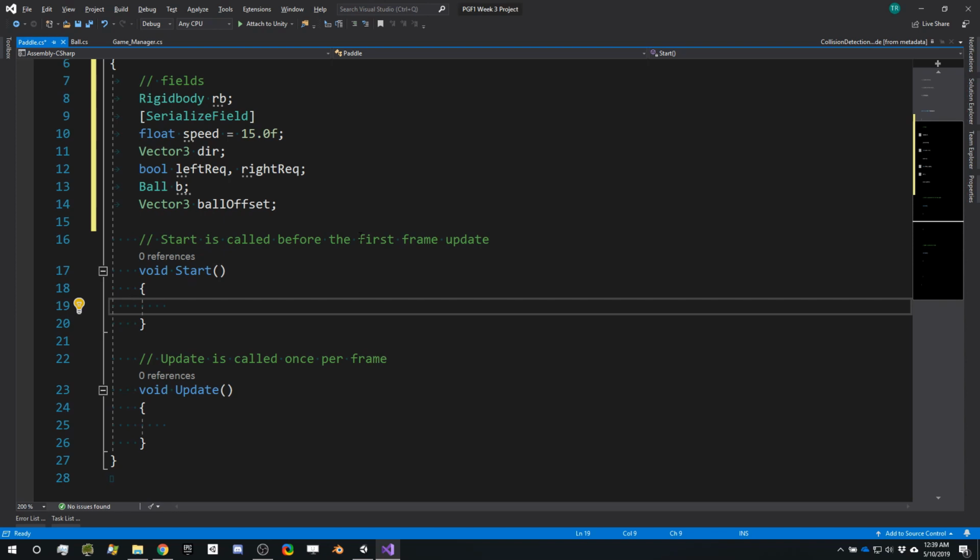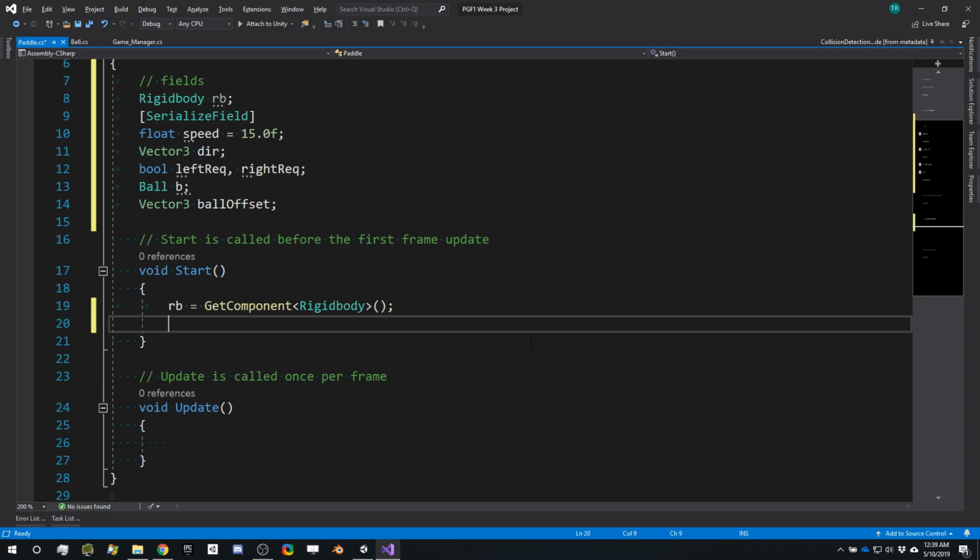Now down here inside Start, I'm going to go through and see if this particular object, the paddle, has a rigid body component attached to it. So RB, set that equal to GetComponent<Rigidbody>() method, so parentheses and semicolon. And if we have found the rigid body, we need to change some aspects of it.